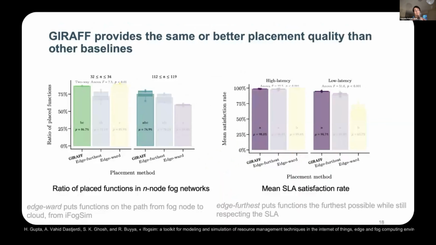So this gives us this first slide of results, which is about to show that GIRAFF is actually as good as two other baselines, or at least as good as the best performing baseline. On the left-hand side, we can see the ratio of placed functions, so the number of functions that we managed to place successfully. And we can see that GIRAFF is similar to the two other baselines. The story is a bit different on the right-hand side, which measures the number of times the SLA was respected. And here we can see that we perform as good as the best performing baseline.